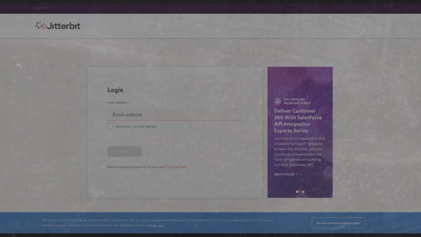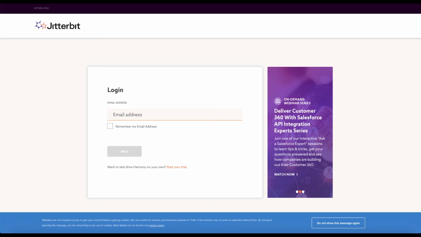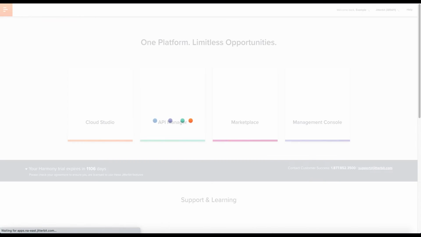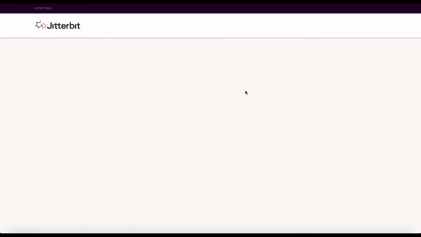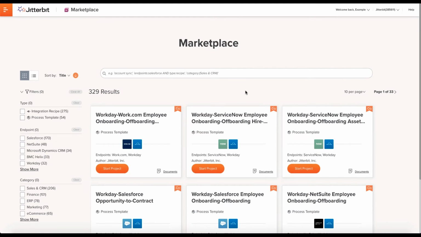To install the process template, I'll need to log into the Jitterbit Harmony portal and open Marketplace. Marketplace is Jitterbit's new resource for searching and retrieving recipes and process templates to help you quickly create new projects. I will use the filter on the side to help me remove unwanted templates.